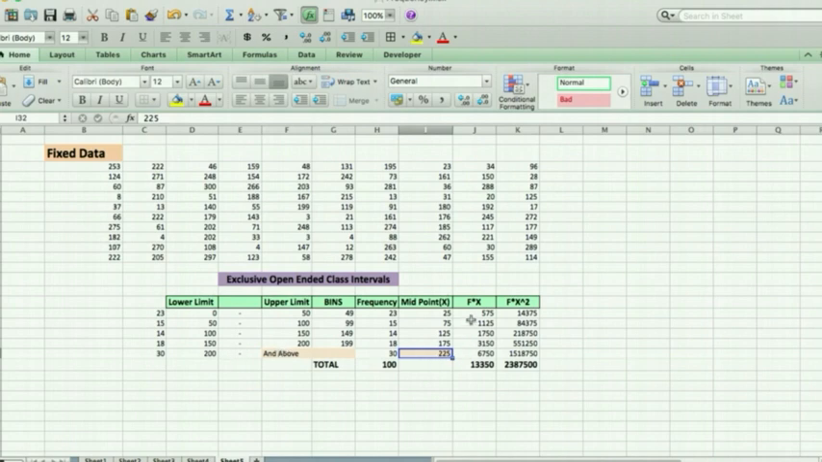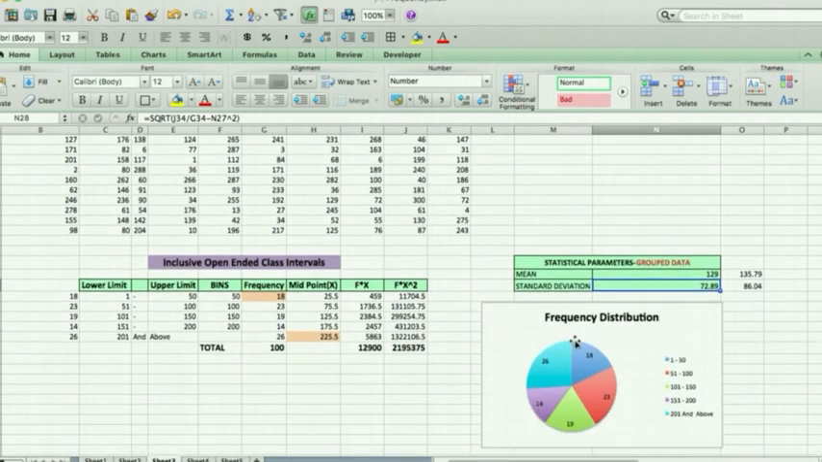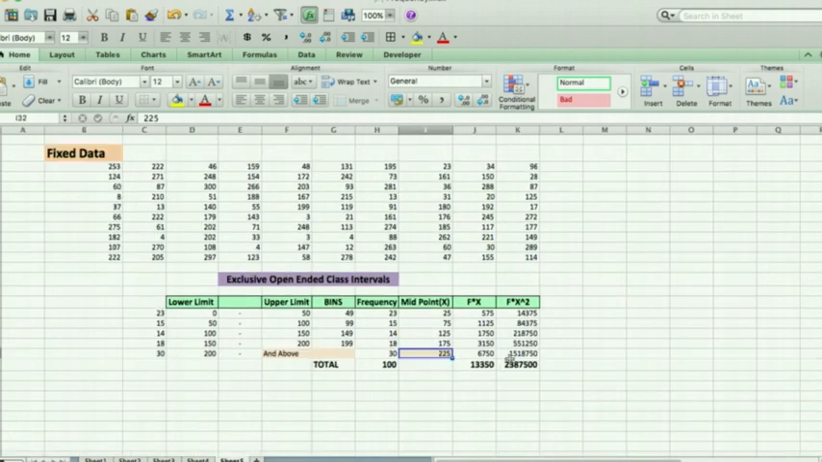And again, you get the fx square, you get the summations, like I had shown you, you can get your mean and your standard deviations and put your pie chart in place. So that is how all 4 combinations, all 4 kinds of class intervals are done in frequency distribution, and that's about frequency distribution. There's nothing more to it.